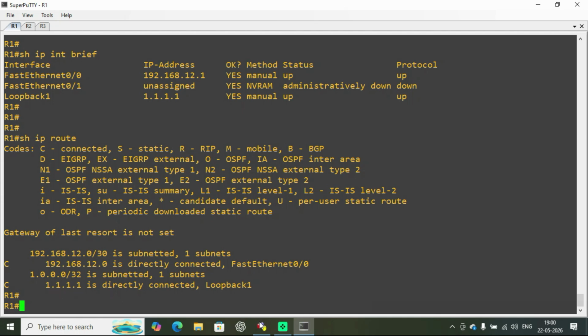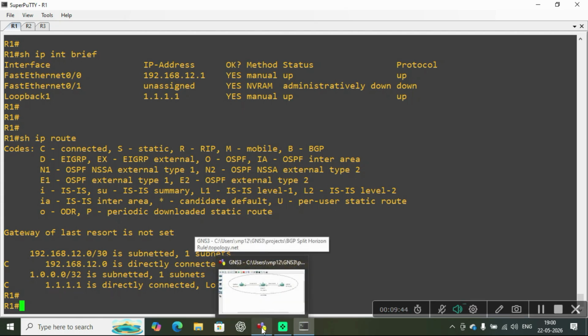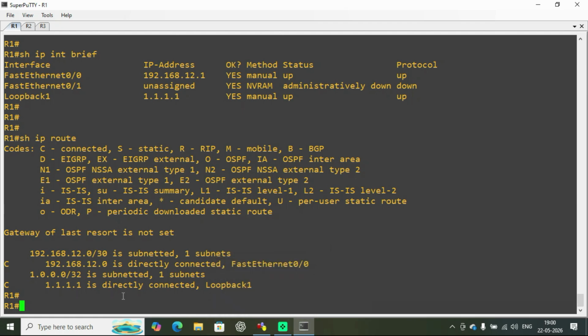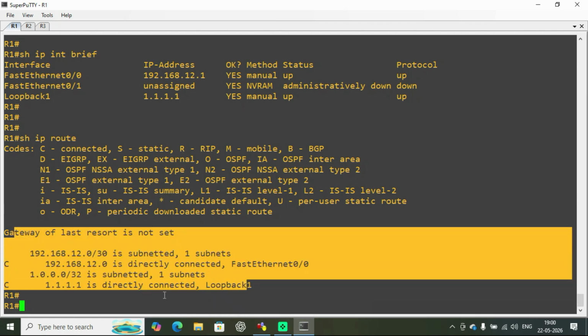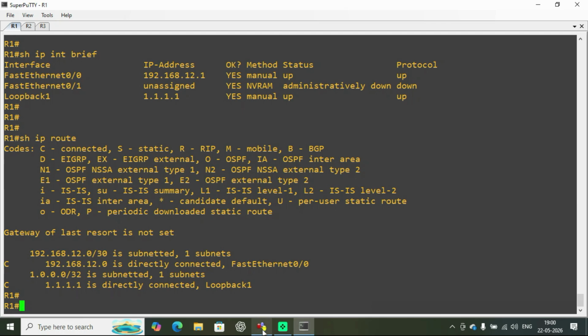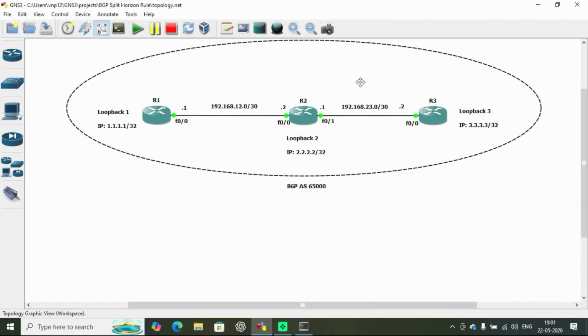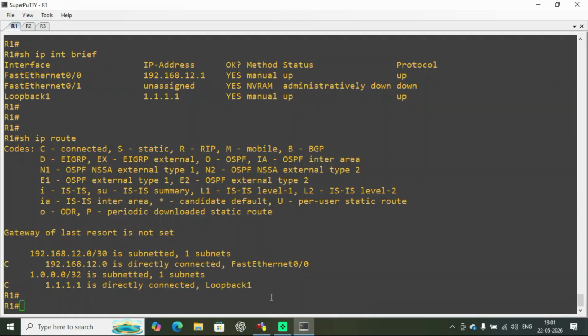But as per this routing table, we can observe one thing: the R1 router doesn't know the network between R2 and R3. If you look carefully at this routing table on R1, you will see that R1 doesn't know the network 192.168.23.0/30.